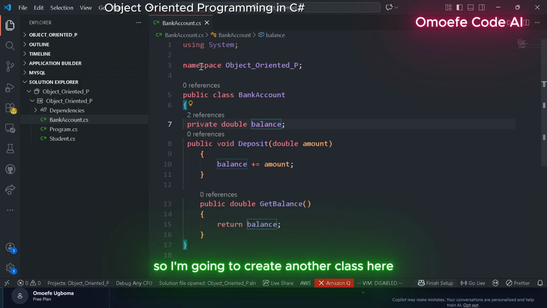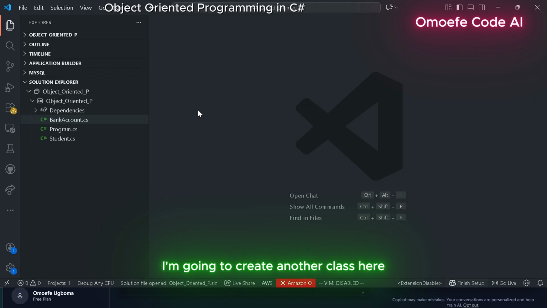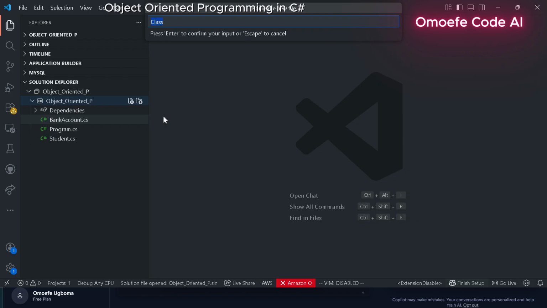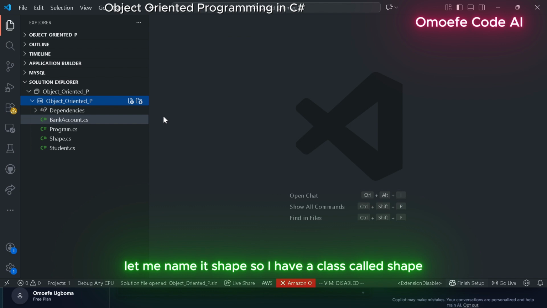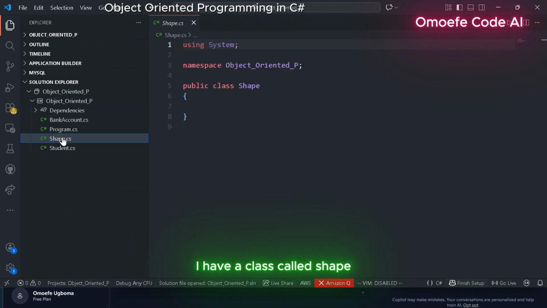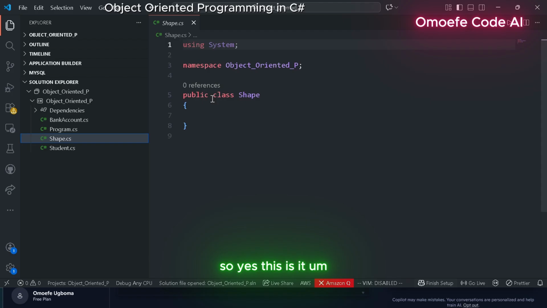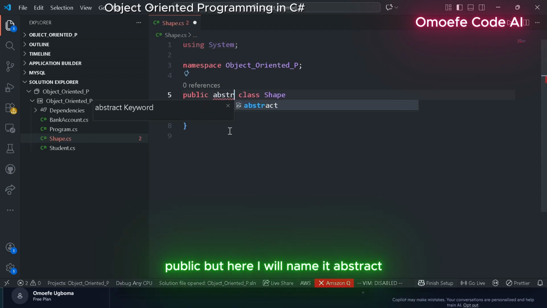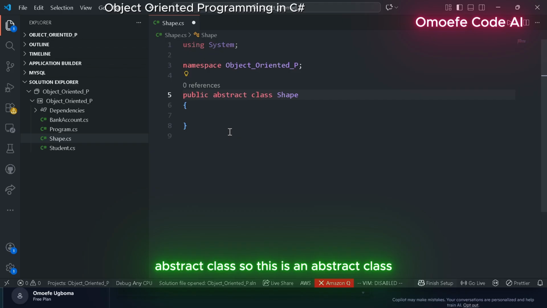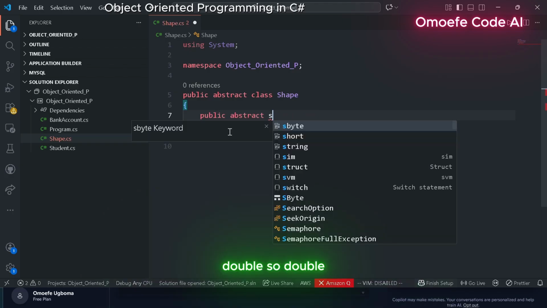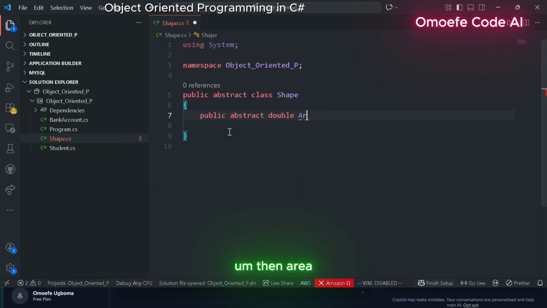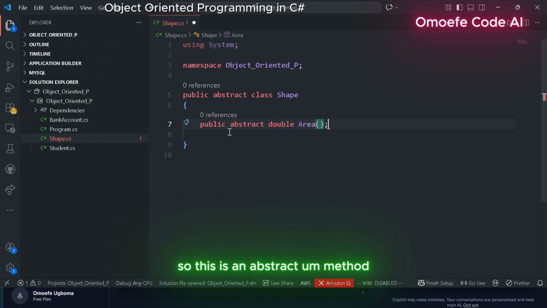So I'm going to create another class here. At this point, it is called an abstract class. So I will say class, let me name it Shape. So I have a class called Shape. Public, but here I will name it abstract class. So this is an abstract class. Now this abstract class is going to have an abstract method, double, then area. So this is an abstract method.